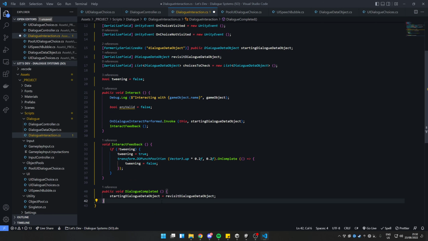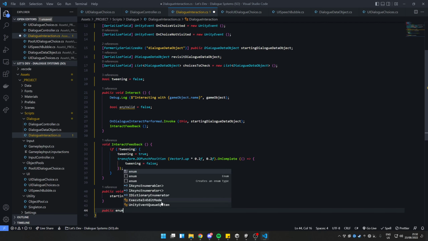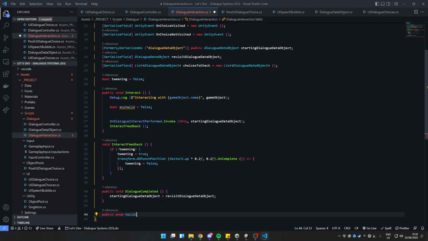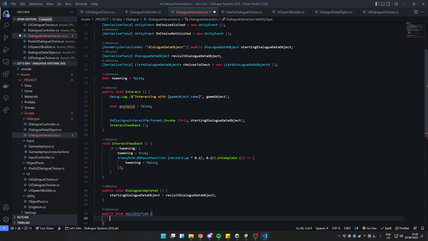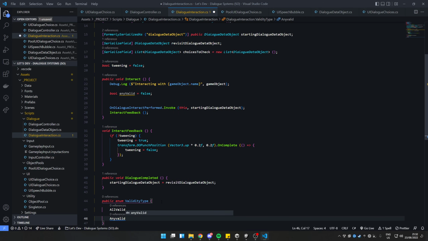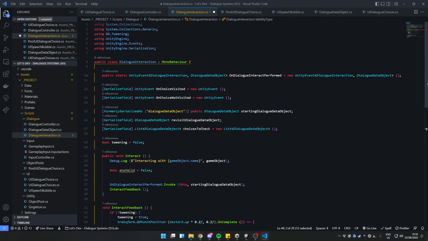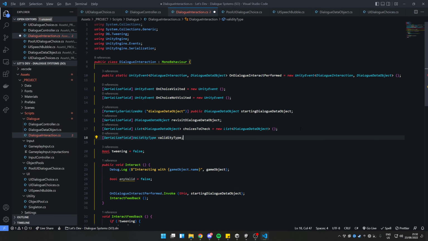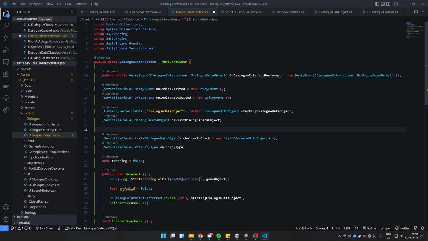Yeah, we could actually do an enum perhaps, or public enum. Validity type, and then we can do all valid or any valid. And then over here we can say validity type. And now that we've got a lot more variables here, we need to separate this into a few sections.